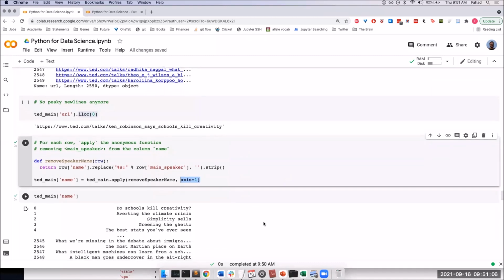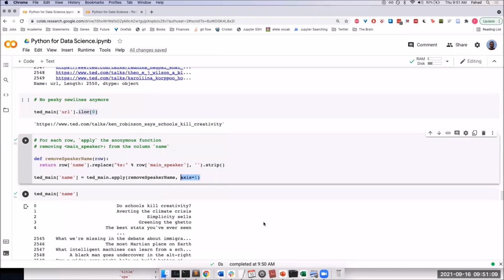So what your function gets when axis equals 1 is a dictionary, essentially. It's a pandas series, but it kind of works as a dictionary. So that's the entire row. You can access any variable using the key.